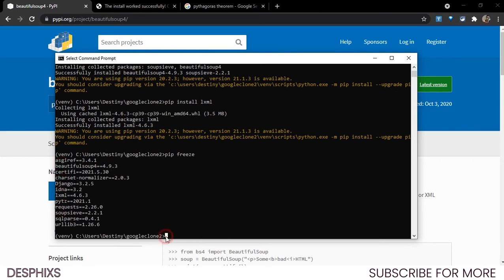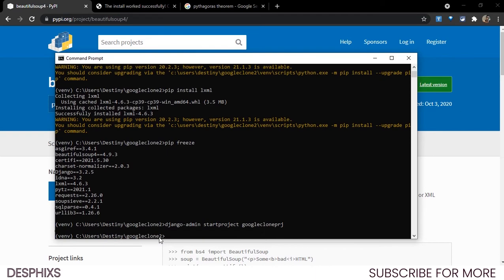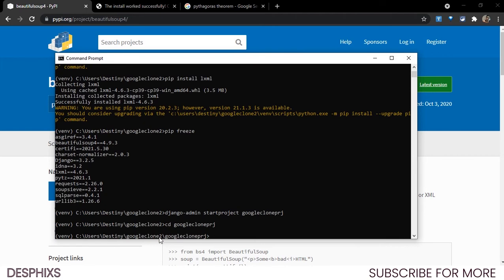So we want to go ahead and create a Django project. And in order to do that, it's easy, saying django-admin startproject. Now the next argument it's going to take is what you want the name of your project to be. In my case, we could just name it anything. Let's say we want to name it googleclone_prj, and we hit enter. So it's created the project. Now let's go into the project. So we'll cd into it, and in here we want to make an app.